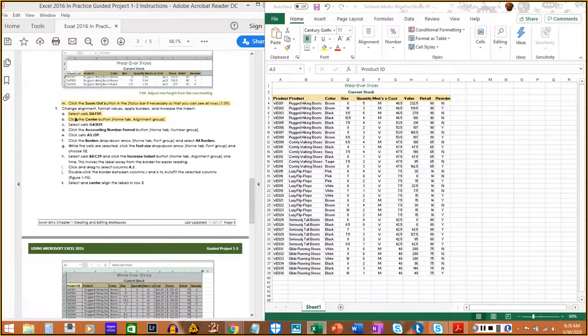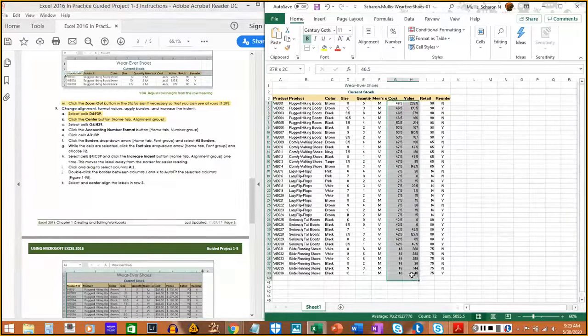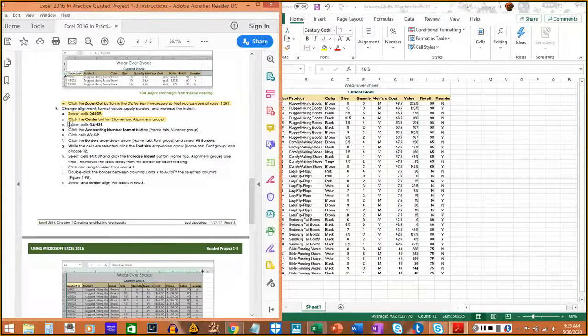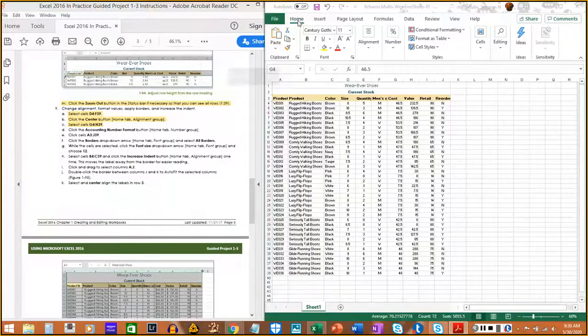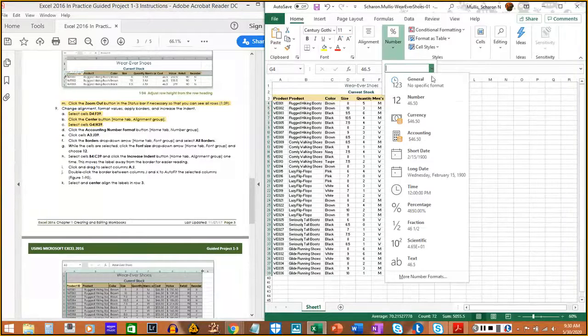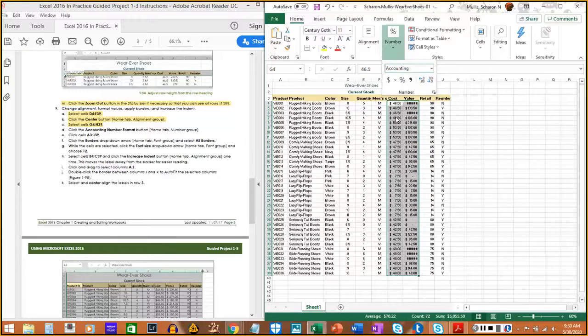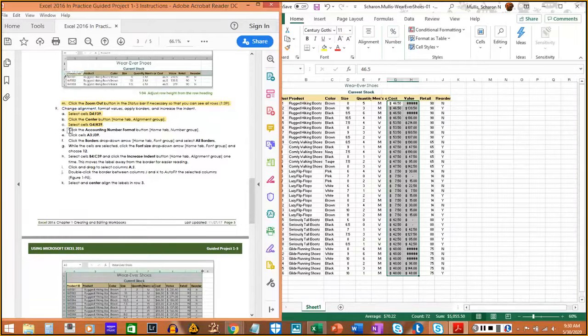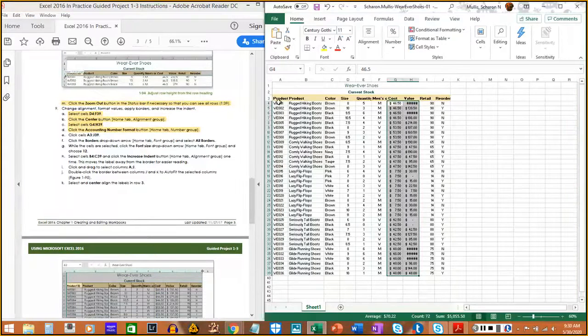Alright, so we're going to move on to 9C. It says select cells G4 to H39. Step 9D says click the accounting number format button. That's on the home tab in the numbers group. And we need to click the accounting format. So now you see that it changes it to the numbers. And then 9E says click cells A3 to J39.